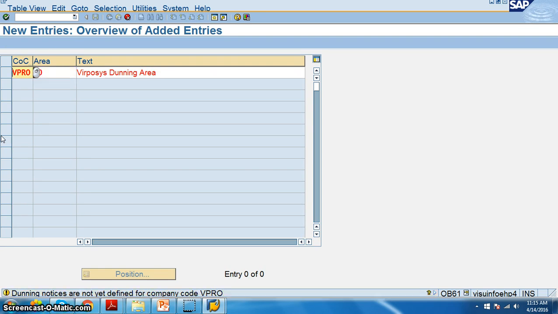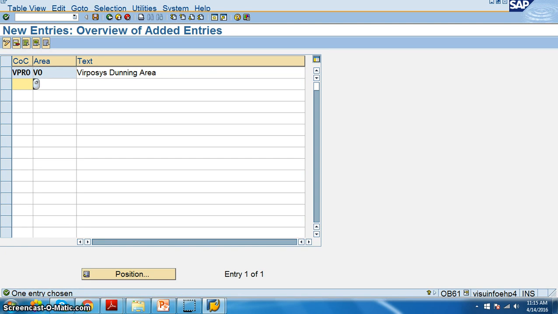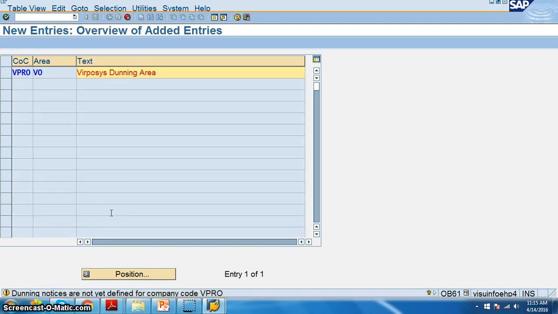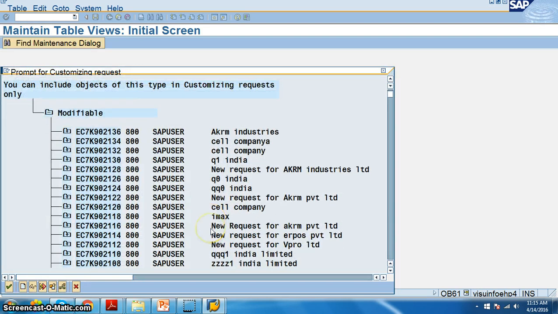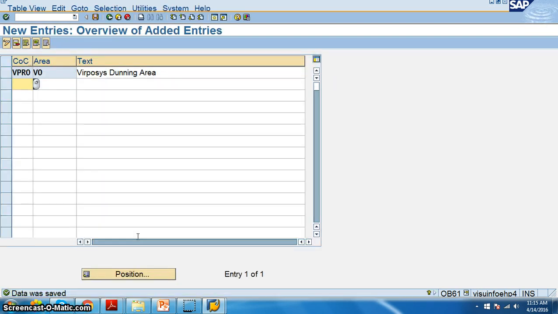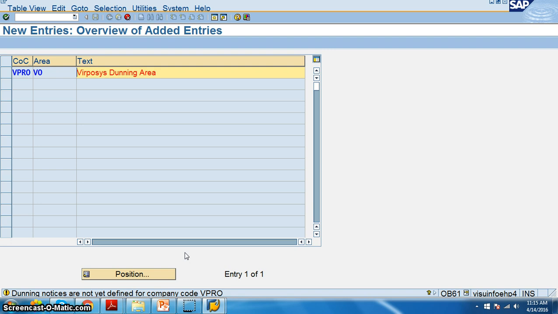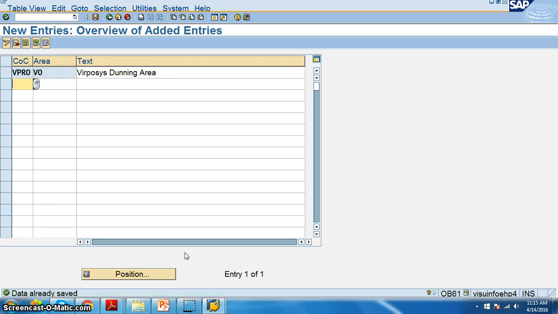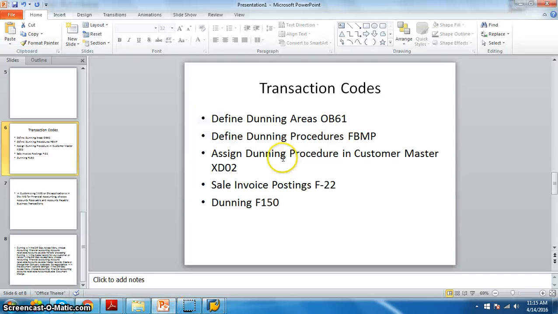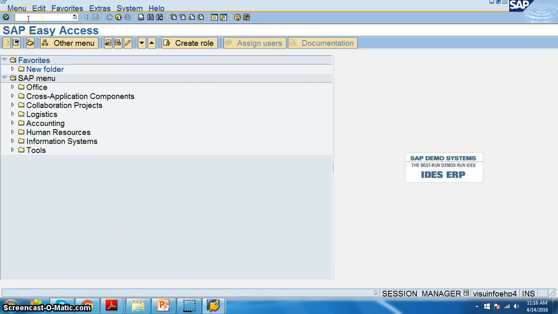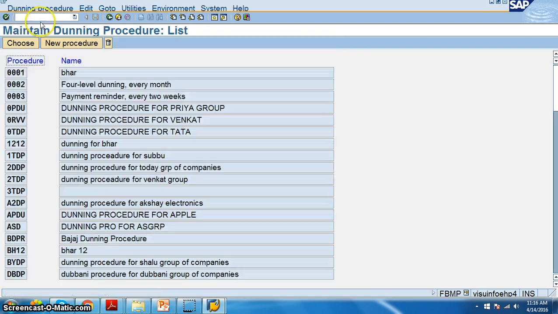VO. So one entry chosen. Just click on save. Dunning notices have not yet been saved, so we have to give the Dunning notices. Definitely we'll do that. So we have saved it. Now in OB61, we just created a Dunning area called VO, and we have to define the Dunning procedures in the FBMP transaction. We can do all these things through the path as well.